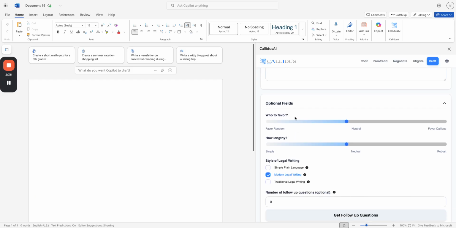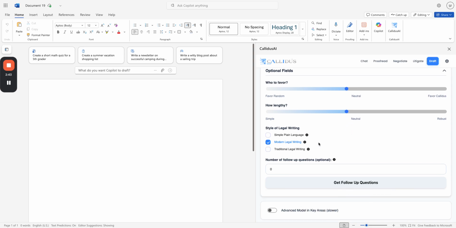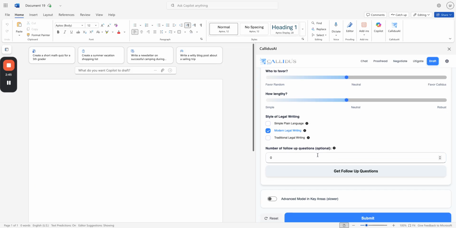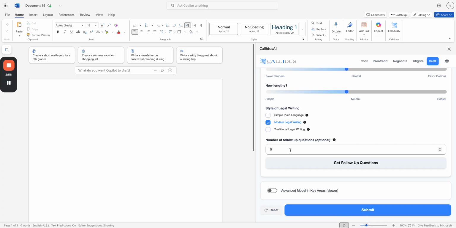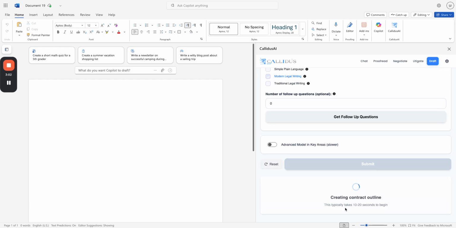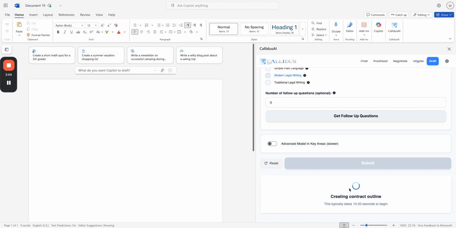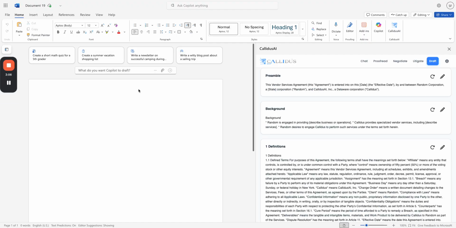You have the ability to mess around with these optional fields here as well, which allows you to say who you want this to favor, how long you want it to be, and what kind of style of writing. And lastly, and perhaps our most popular feature, is the ability to ask follow-up questions. Now, the more follow-up questions we ask, the more information that you give us, again, the better context we're always going to have. So once I have all this, let's just assume I say 0 follow-up questions for expediency purposes. I'll hit submit. Now we're going to go ahead and create a contract outline.